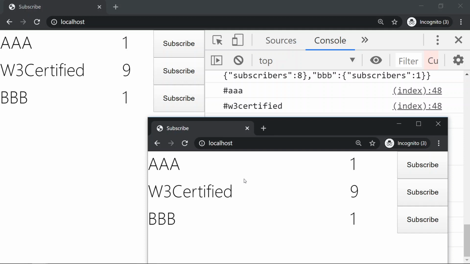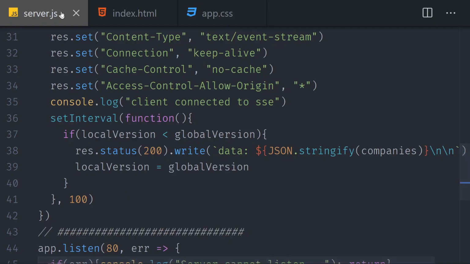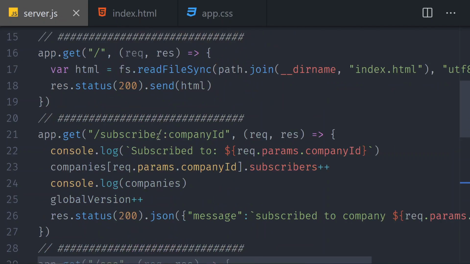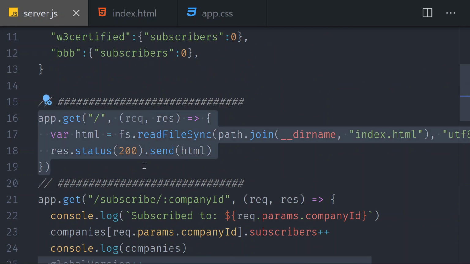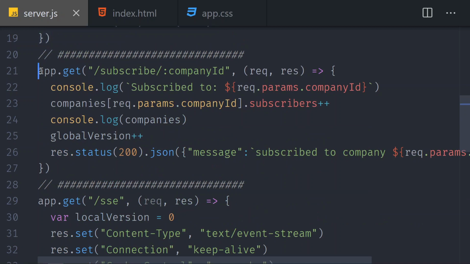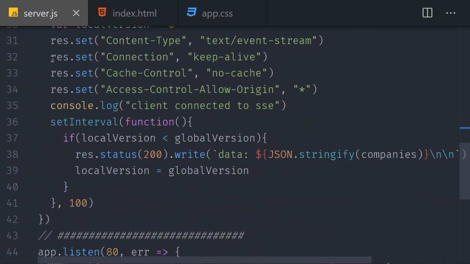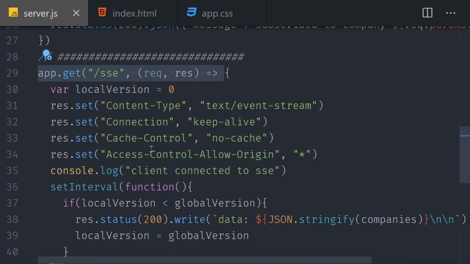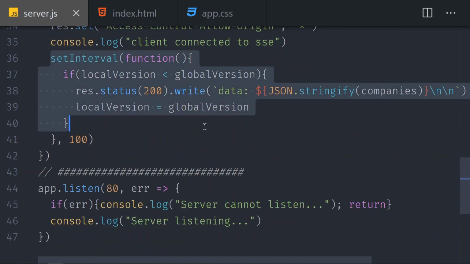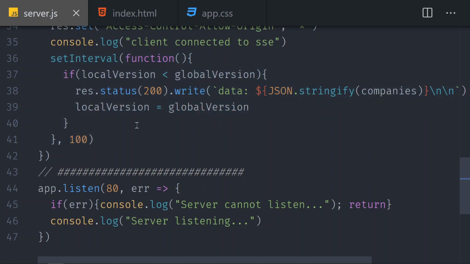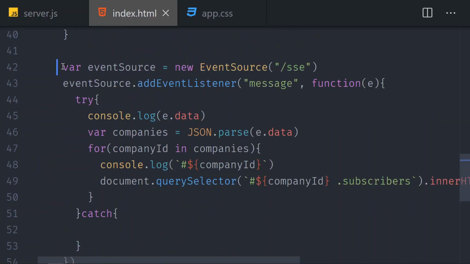This is a very short tutorial, even though it turned to be quite long, but it's necessary that you understand how to build this. If I have to show you the code again in a fast overview, you get a route in which you display the HTML code. You connect to this route via AJAX, and then you subscribe to a company. You make a change in the database, and then via the SSE, you literally have a never-ending set interval, which will send the new version of the database or the new numbers for the subscriptions. You decide what to send here, and that's it. In the server, in the client side, you get the SSE, and then you update the DOM accordingly.